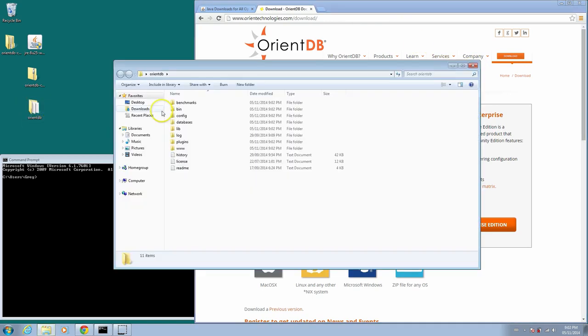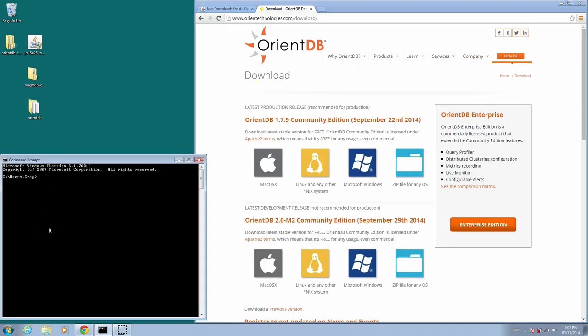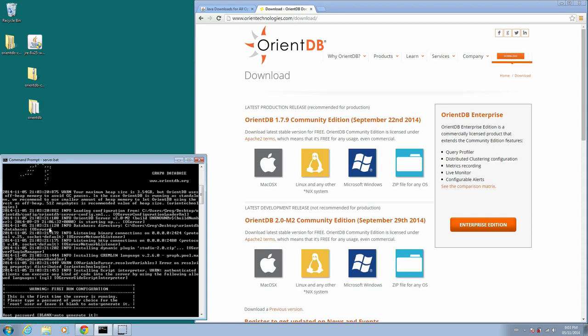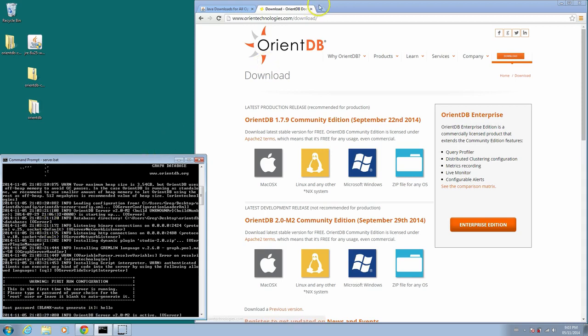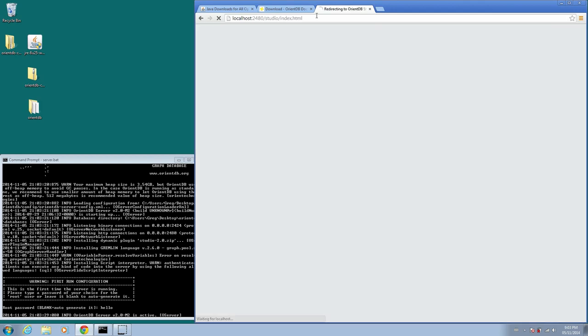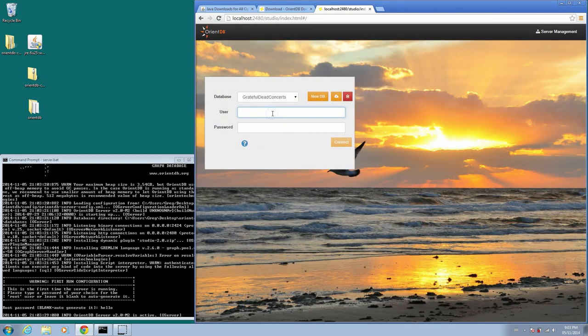And that has the directory you would expect with the bin directory to start the server. So we'll go ahead in the command prompt and go to that directory, cd desktop/orientdb/bin, and on Windows it's server.bat. So OrientDB server starts up, and with our first run we'll get asked for a root password. So let's put hello. And OrientDB's up and running. We can verify that by going to localhost 2480. And there we are with Studio. And we can log into the Grateful Dead concerts using our root credentials.